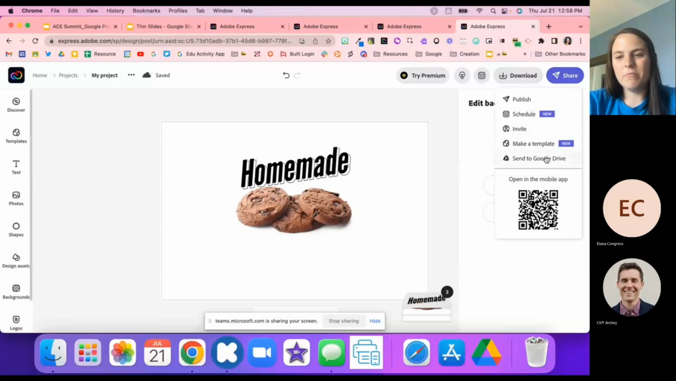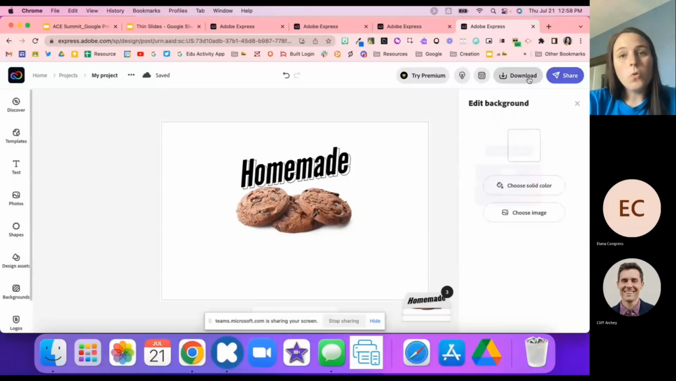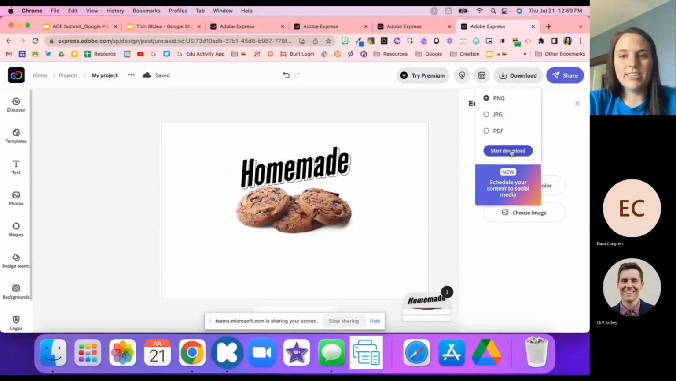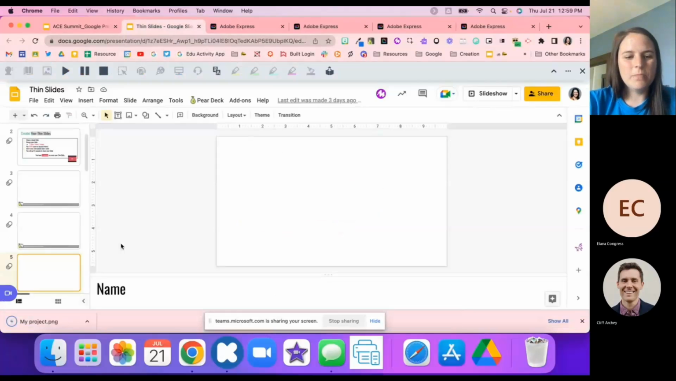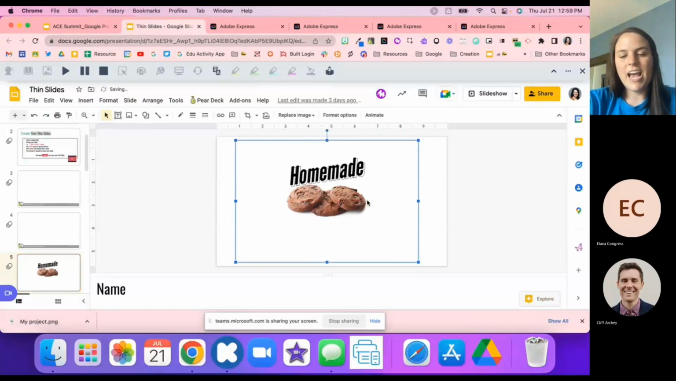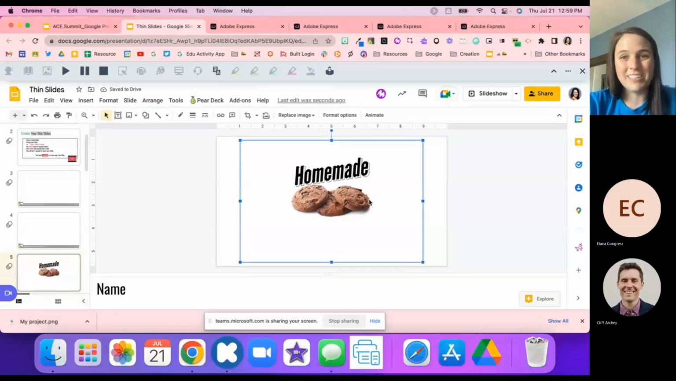Again, we can go to save and we can save it to Google Drive, or if you want to, your students can download it as a PNG. Once they download that image, they can go back to that slide deck and then they can add it to that slide, and everybody is able to share quickly 5 seconds why they picked cookies and why they picked those words.